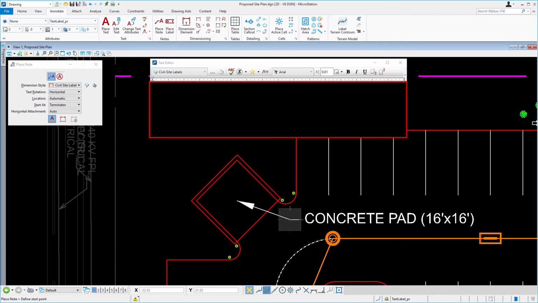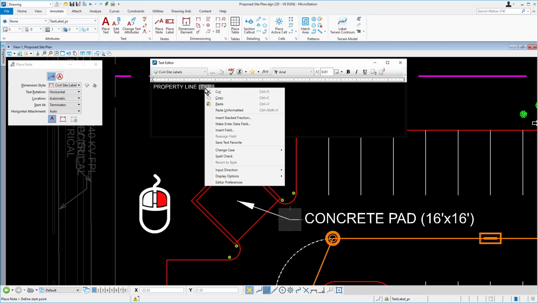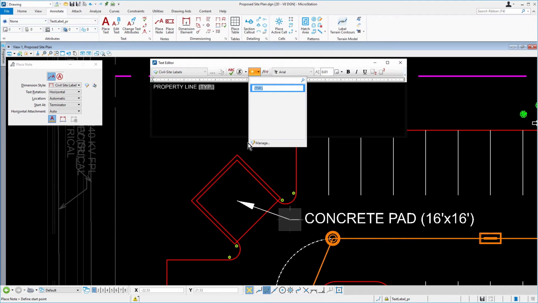In the text editor, type property line TYP, which stands for typical. Highlight the text typical. Right-click over the highlighted text. From the right-click contextual menu, pick Save Text Favorite. The text favorite is automatically saved.